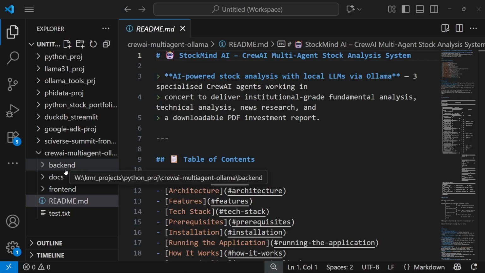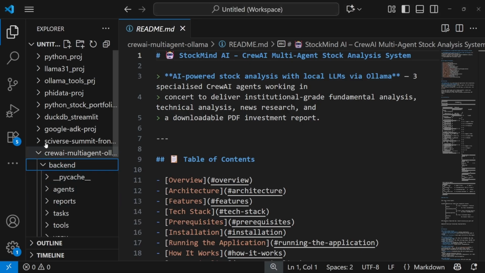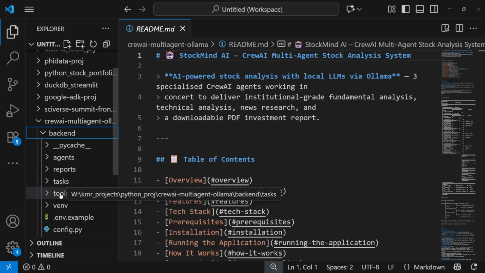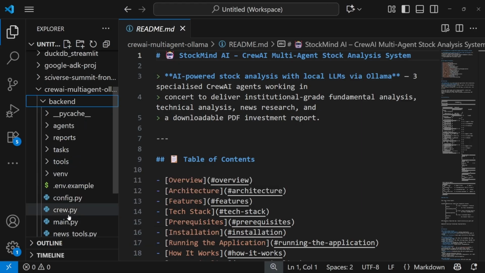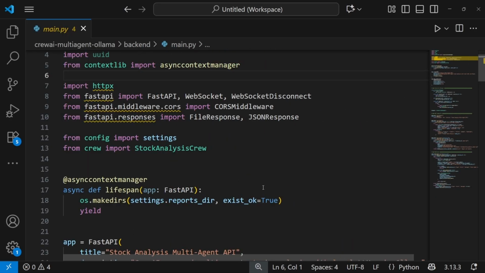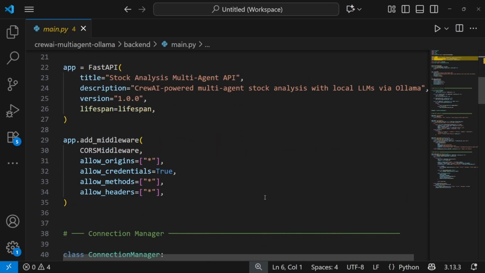Code, as I mentioned, has two parts: a front end and a back end. Let's go to the back end first. The backend, as I said, is FastAPI. It has agents, reports, tasks, and tools. Then we have main and crew. main.py contains the main FastAPI initialization.